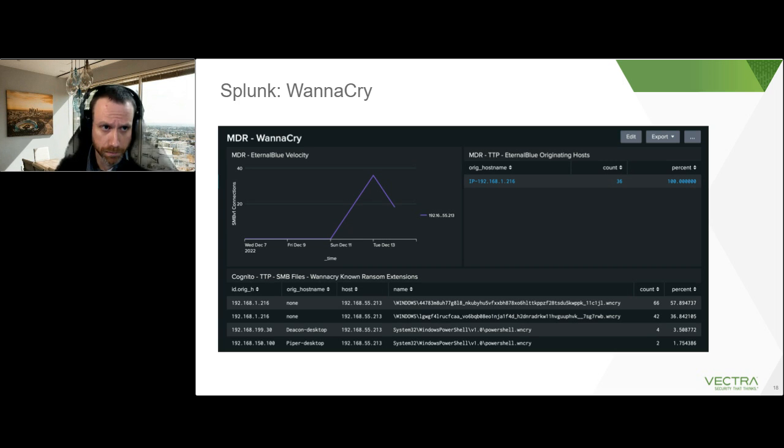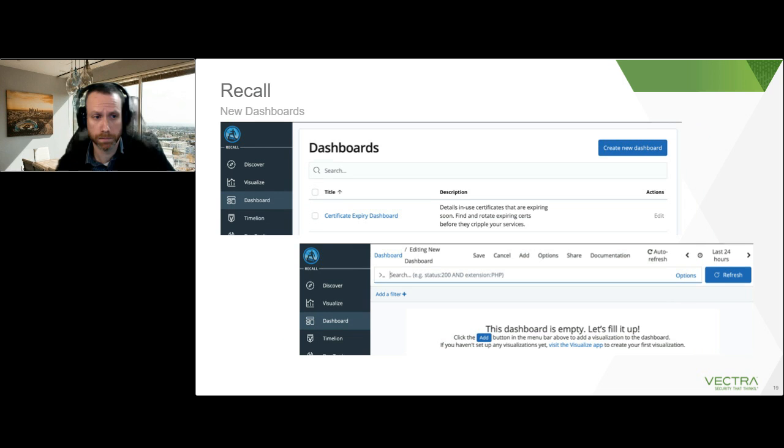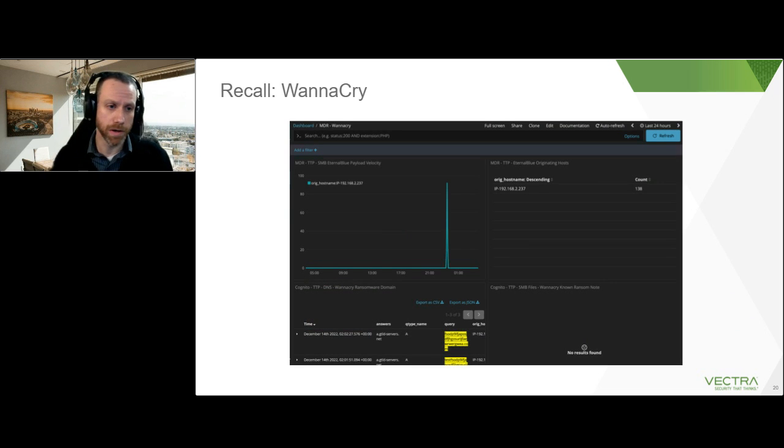So similar for Recall, we can go in on the left-hand pane, go down to dashboard, and click on create new dashboard. And then once we create a new one, we're going to get this empty pop up here, and it's going to say, hey, it's empty, let's fill it up. And we can just click on add right here, and we can start populating it with panes. And then likewise, we're going to create one here, again, with our time series data of how this is doing. Again, the count of hosts that are doing it. And then there are no ransom nodes present. However, we do see this host is hitting up the IOCs.